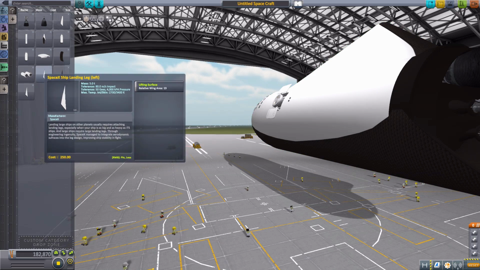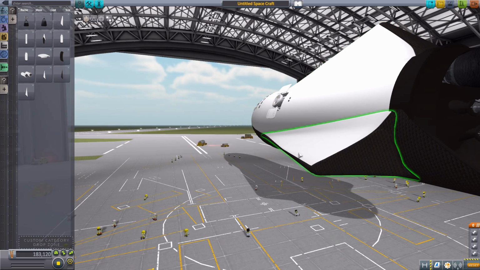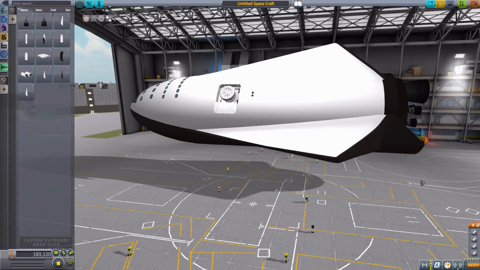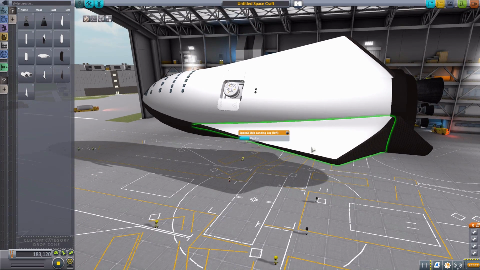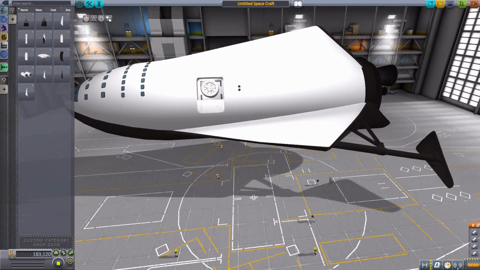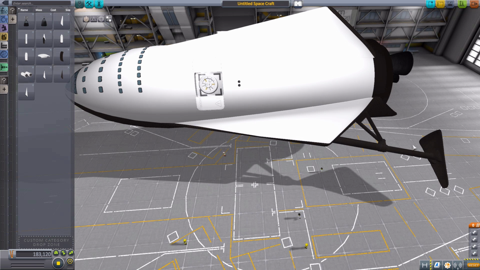Nope, I grabbed the wrong one. There we go. And finally, the left. Excellent. Perfect. And they go on just like that. And, of course, deploy a very lovely lander leg. So you do have quite a sturdy thing there, which is very, very useful.